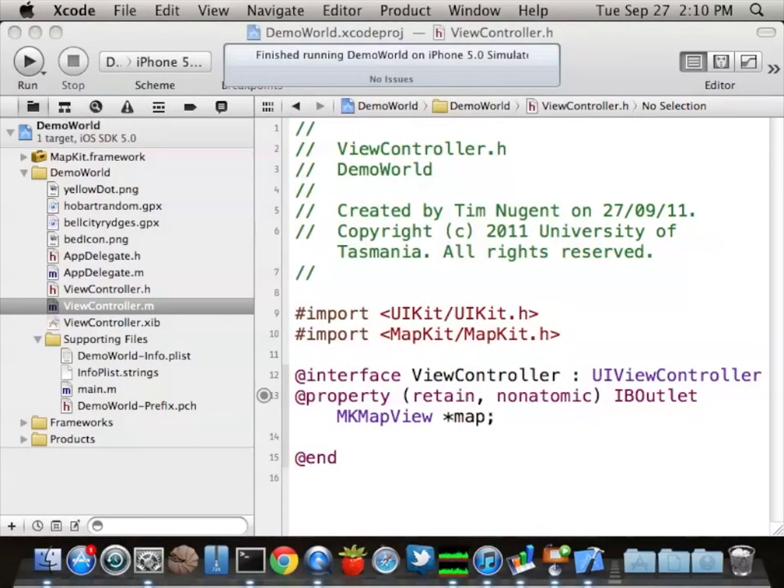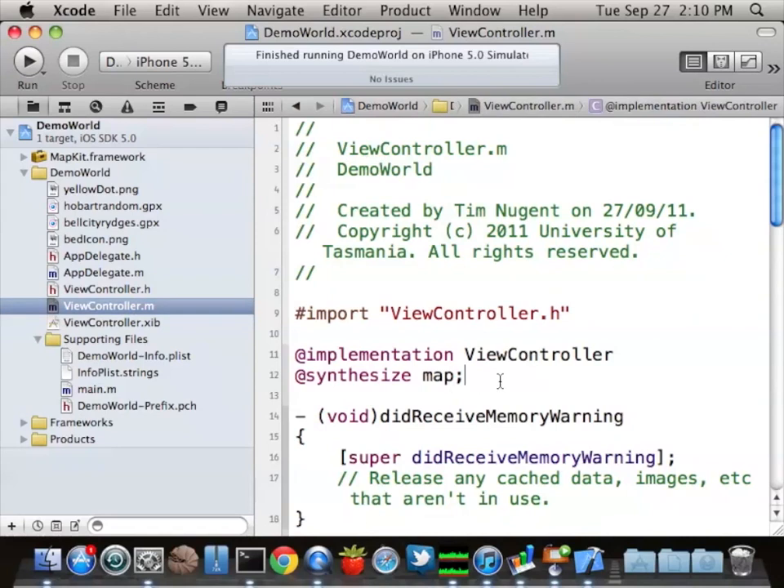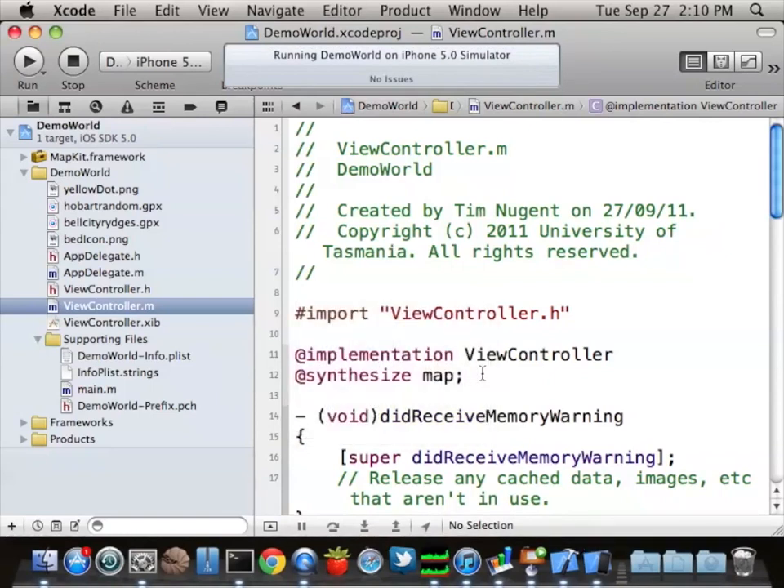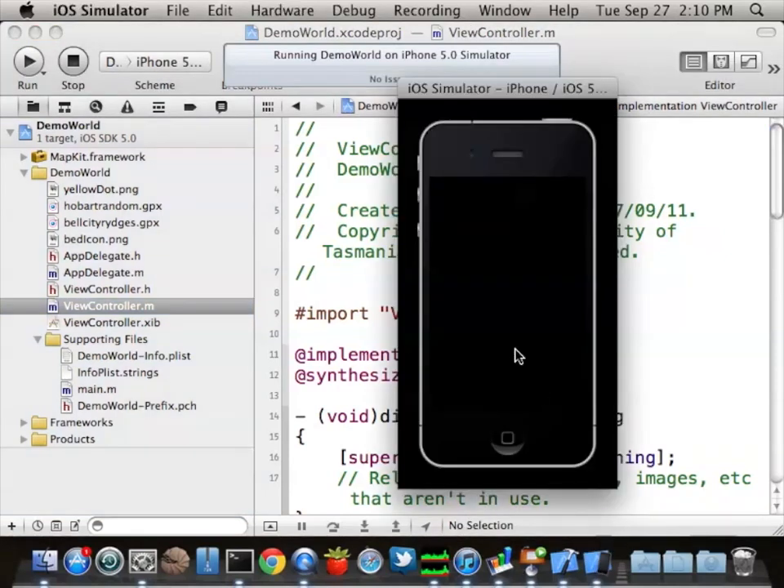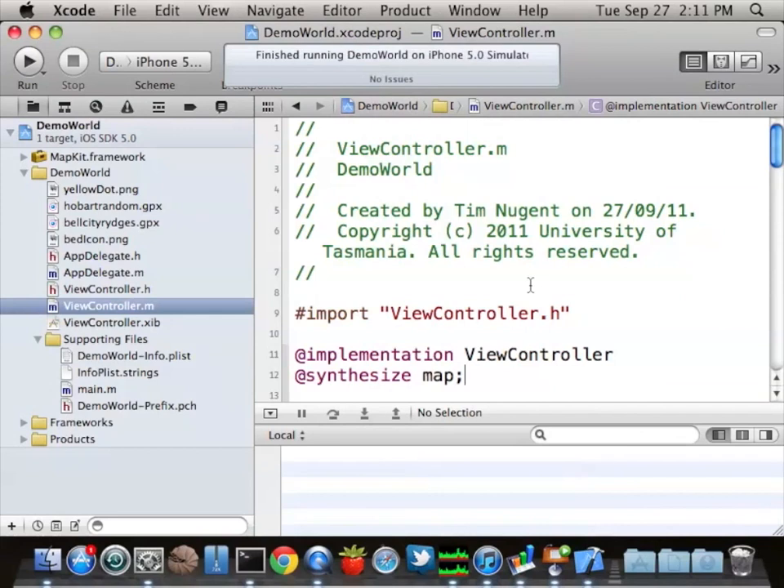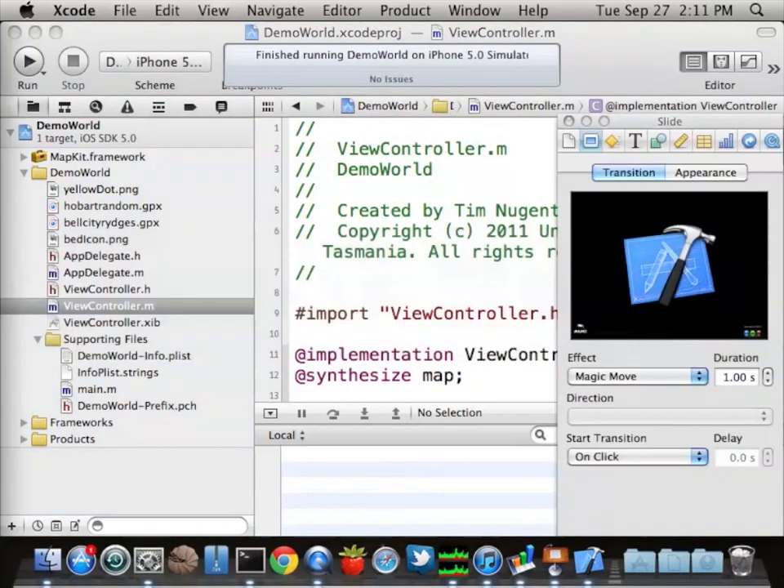So that's our .h. It's now got a map view in there. We go to our .m. It's even synthesized it for us. If we then run this, theoretically, unless I've stuffed up somewhere, we should have a map. We wait patiently. And there's a map. Obviously, because the net connection's being hammered, it didn't finish loading, but we have a map. Yay! So that's how we get a map going. And that's pretty much MapKit complete.